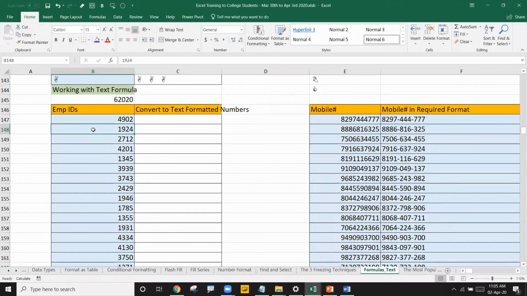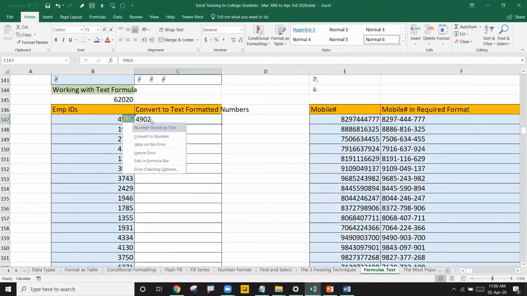So let's convert those numbers to text formatted numbers. Usually people convert like this: they write a single quote. If the first character in a cell is a single quote, it will be considered text, and whatever you write after it is treated as text. 4902, single quote, 1924, enter, and so on. You see this green symbol at the top left side. It means the number in the cell is stored as text, but actually it is a number. Do you want to convert it to a number? If you want, you can click on it and it will be converted. No, I don't want to convert, so leave this. But I cannot do this manually for each cell.